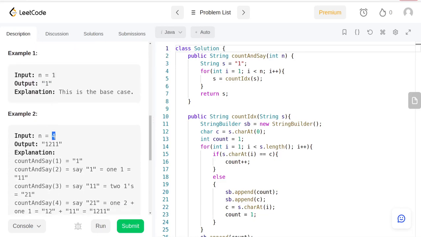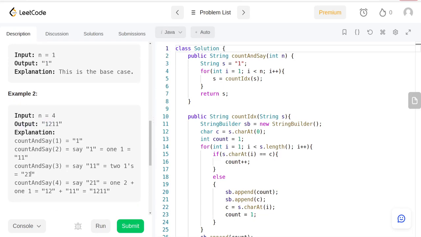So if you have been given 4, if it is 1, that is the base case, we're going to be returning 1. If it is 2, we're going to say 1 1. If it is 3, we're going to say 2 1s. If it is 4, we talked about 2 1s, right? So you're going to count and read 1 2 and 1 1, and return 1 2 and 1 1.